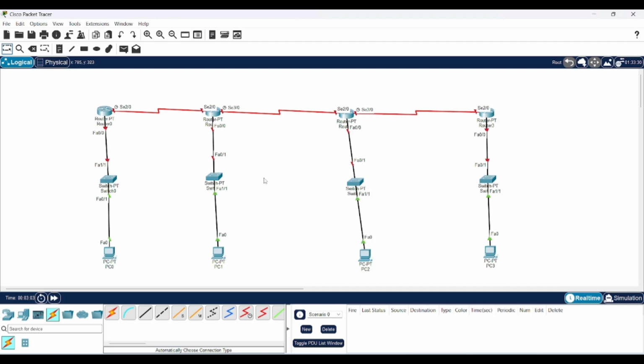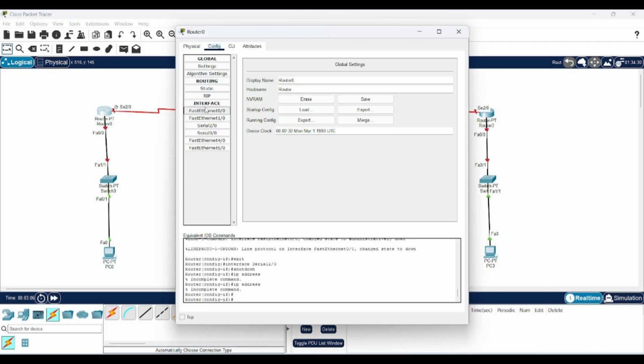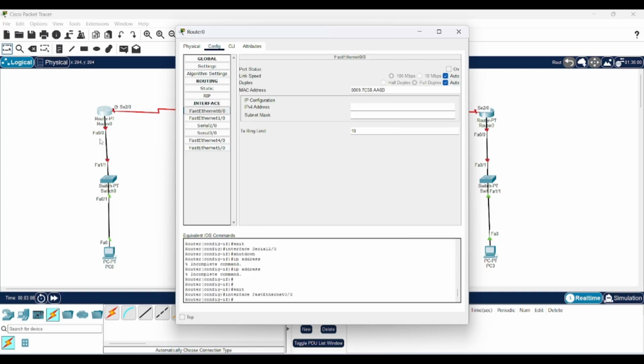Now let's start configuring the network, beginning with the first router. Go to the Config tab and select the first interface that connects the router to the switch. Enable the interface and assign it an IP address as shown in the example.